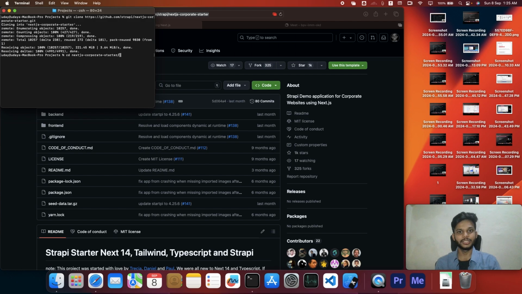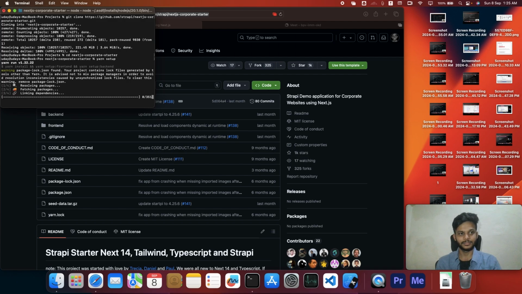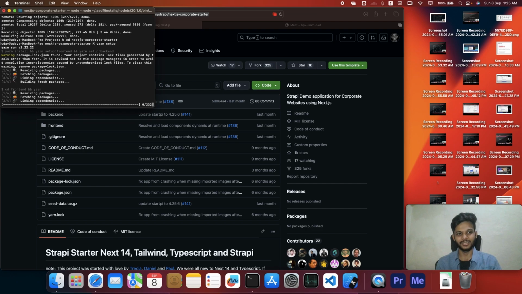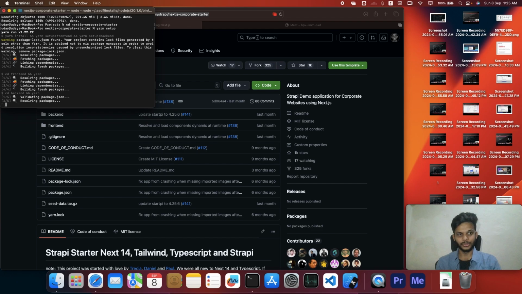Once the repository is cloned, navigate into the project folder and run the setup command to install the dependencies for both the front end and back end. This will take care of everything. Now you just need to run yarn setup. Now just wait for some time and let it run. It will take less than a minute to configure everything and we are good to go.